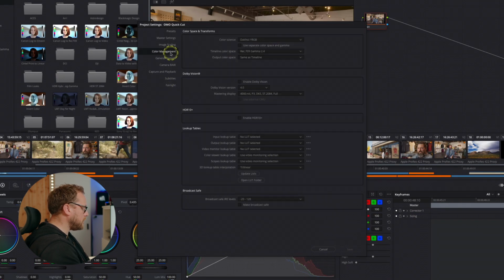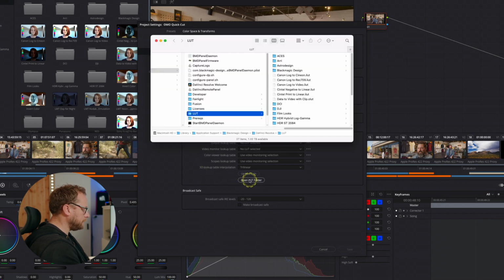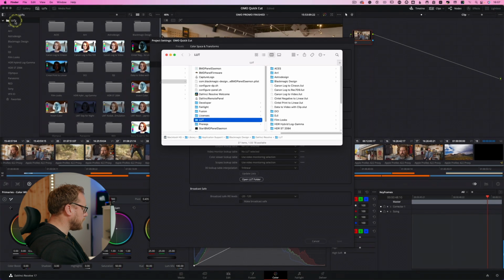I'm going to come to color management down the left hand side, and then we have this section called lookup tables, and you'll see that we have an open LUT folder button. So what we're going to do, we're going to click that open LUT folder button, and this is now going to reveal to us the location of that LUT folder, which is where all these LUTs are, and you can see that they are listed here, and they're the same ones in here.